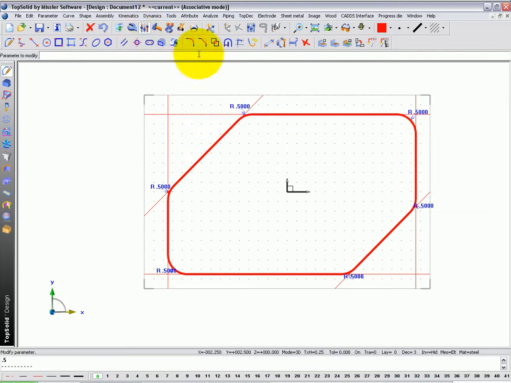If I go back to Modify Parameter and select the 1/2 inch radius, you notice when I put my cursor over them, it highlights all of them. That's because they were all applied at the same time, thus they're all linked. So if I typed a new value, as you'd expect, all of them are changed. Well, let's undo that once. Let's say I only wanted to modify this one locally.